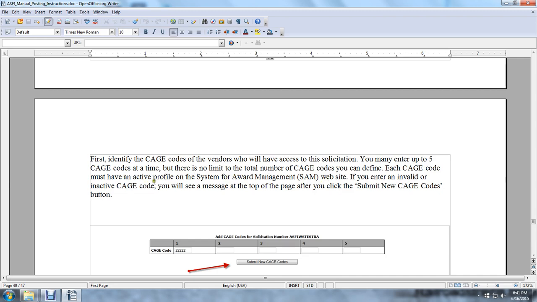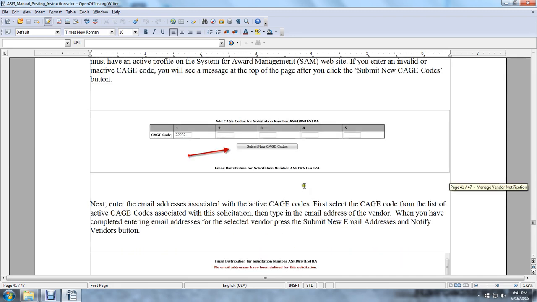in the System for Award Management, SAM. Each cage code must have an active profile in SAM. If you have entered an invalid or inactive cage code, a message will appear at the top of the page with the submit a new cage code button.